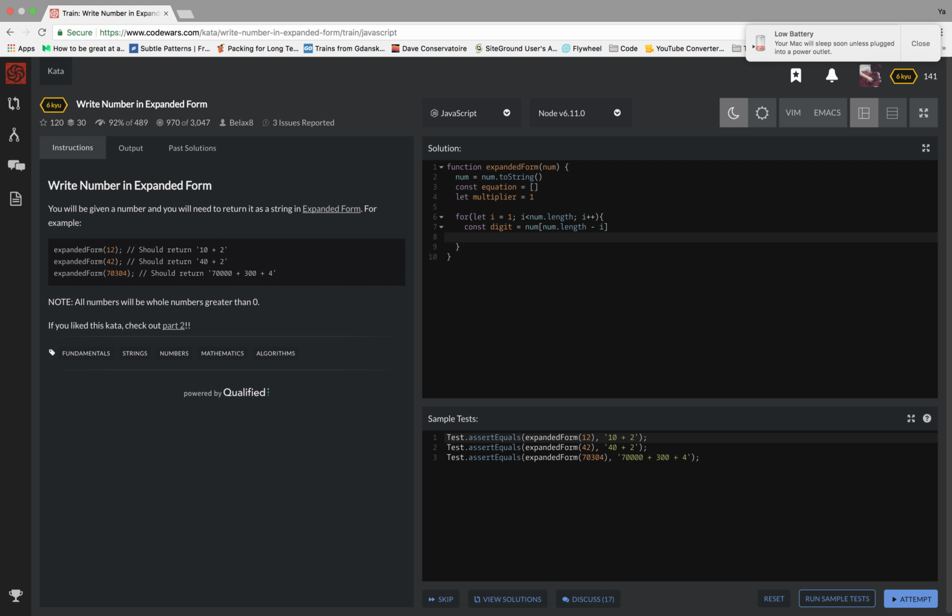Now it's time to get onto step number 3. So that is multiplying the digit by the multiplier. I also want to put it in as the first item in the array. So I'll do that by unshifting it. And I also wanted to create a condition in case that number is a 0. So I'll just make sure that digit is bigger than 0, and I'm done.